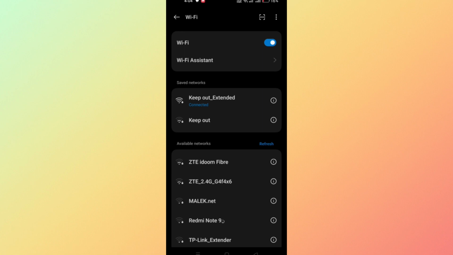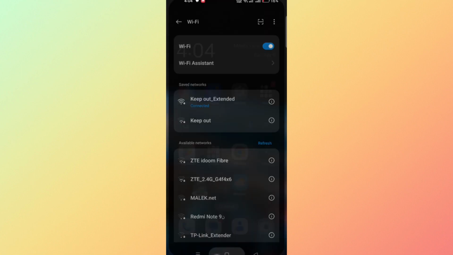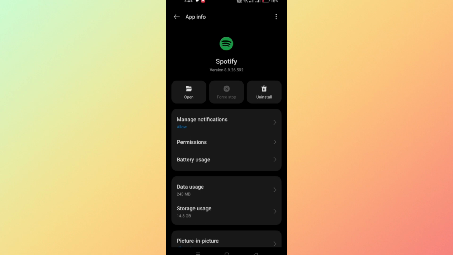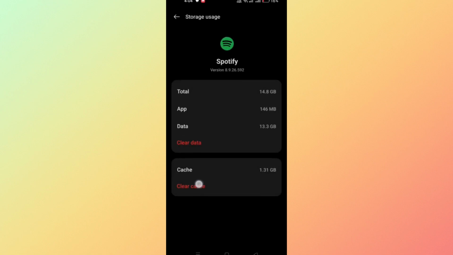If none of that helps, clearing the app's cache can resolve corrupted data issues. Just go to Settings, and then Apps, Spotify, Storage and Cache, and then click on Clear Cache. Or uninstall and reinstall the Spotify app to clear cache memory.